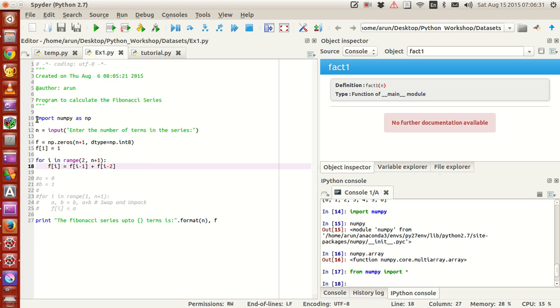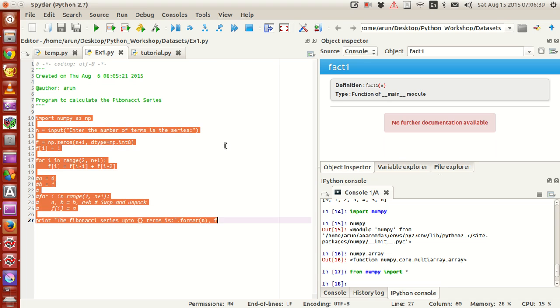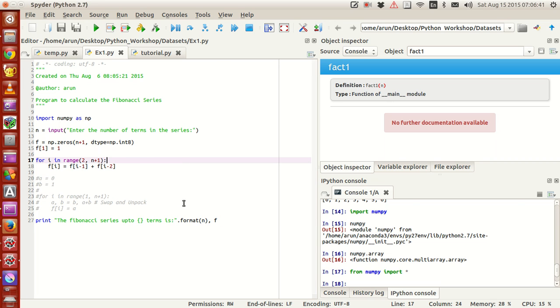Okay, now if I were to run this, since it's a full script, I don't have to select all this and right click and say run selection or current line. I don't have to do all this. Since this is a full-fledged code with no extra inputs, just press this option button over here, run a file, or the F5 button.